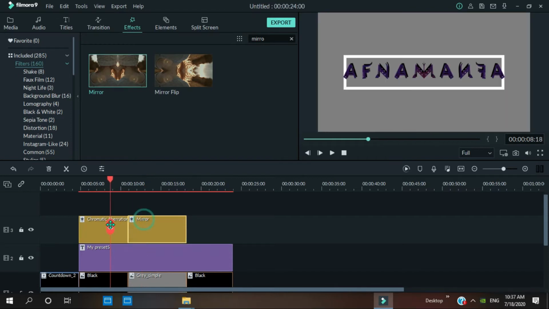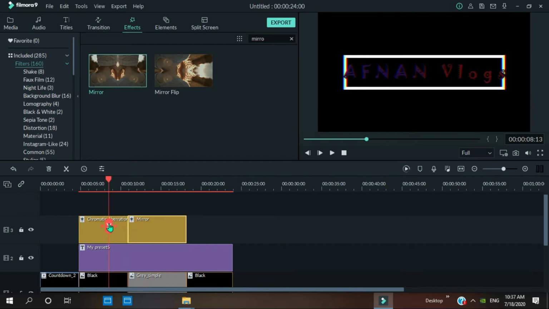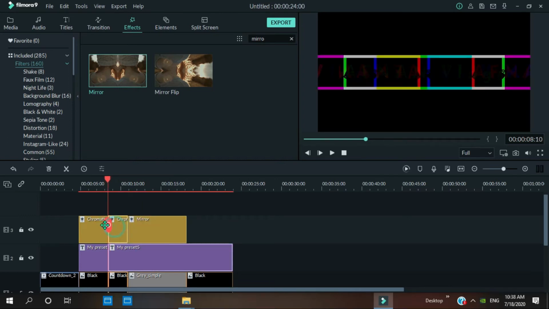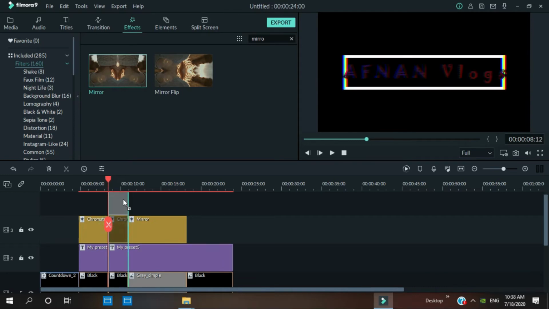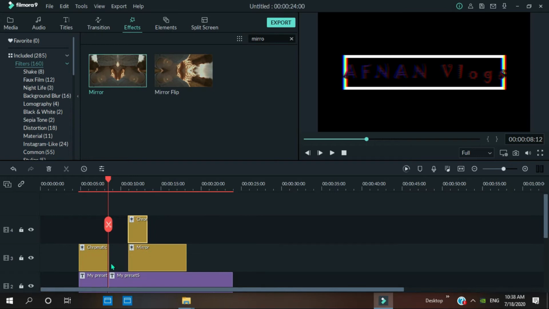So I'm gonna put the mirror in the gray part, in the gray background. Let me just trim that thing, and I'm gonna put it right over the mirror. So even when the mirror comes on, there is some glitchy effect on the mirror, guys. I'm just gonna extend that.